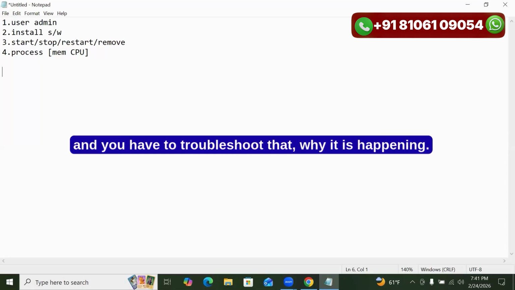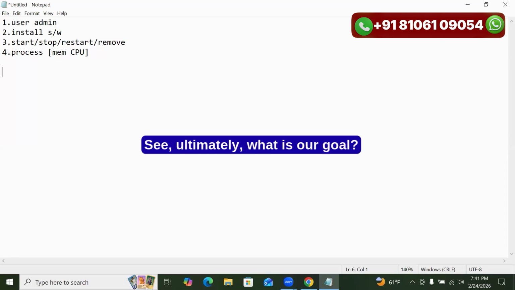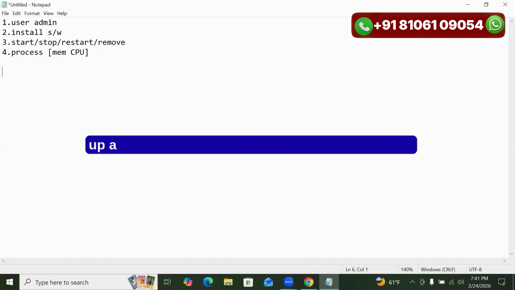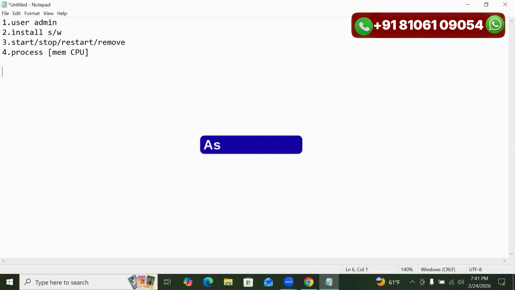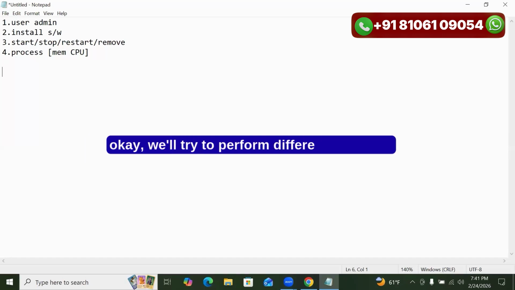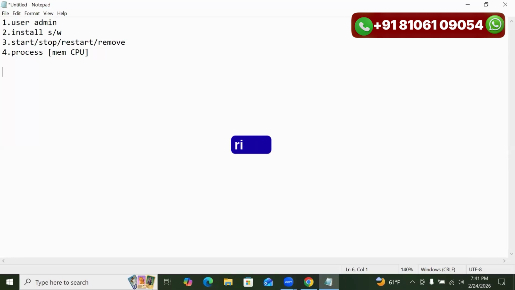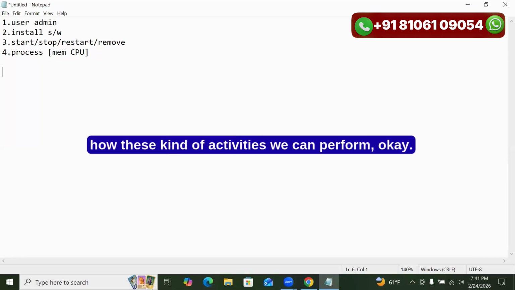Ultimately, what is our goal? Our goal is to keep our application up and running, and install the required softwares and keep them running. All of that you have to look at. As part of that, we perform different activities, so we'll look at how we can perform these kinds of activities.